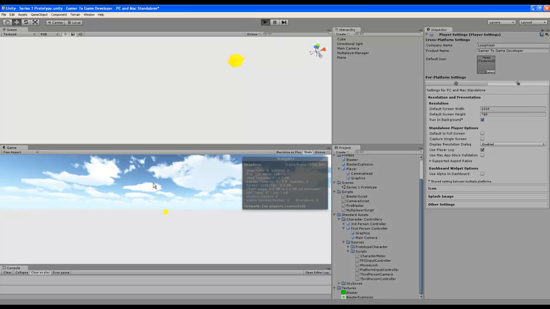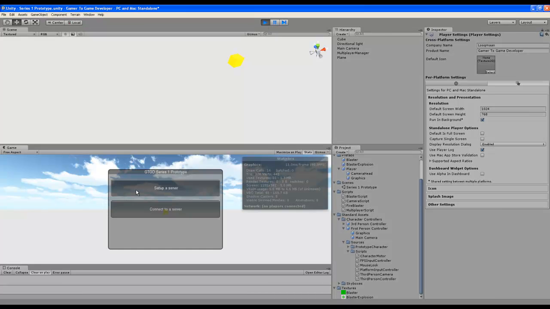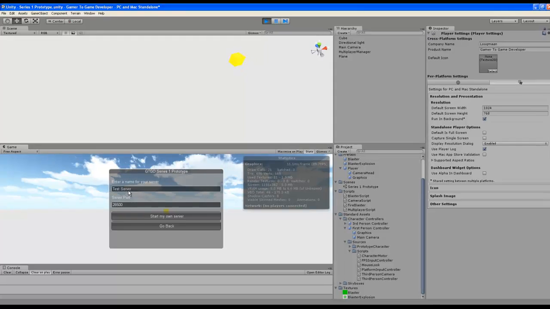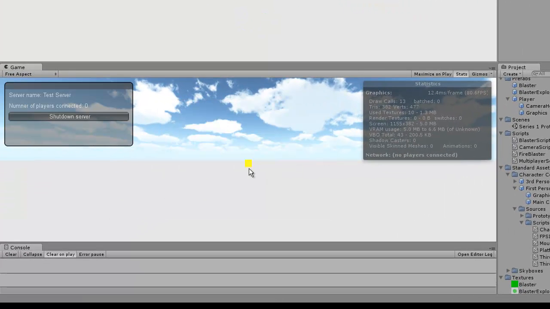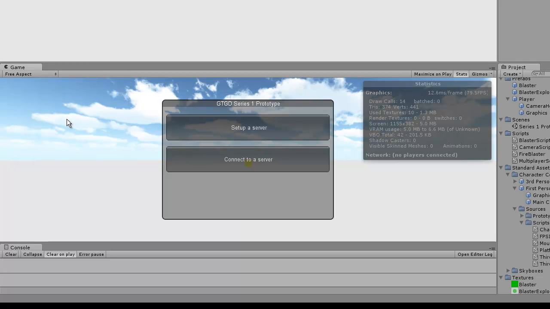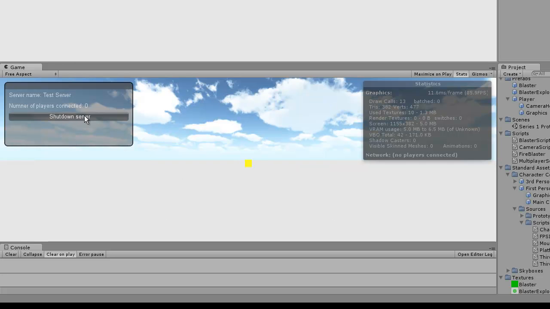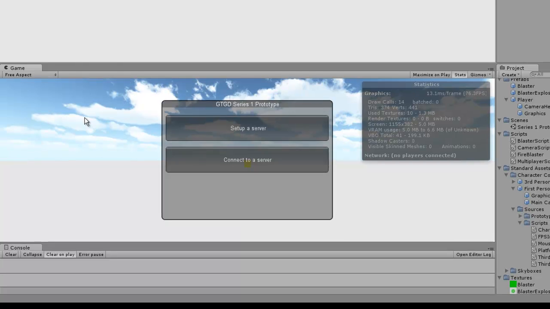So let's give it a try. Alright, and I'll click on the Setup Server button and Start My Server. And yes, you can see that we have our window in the top left corner. No one is connected. You can see the name of the server. Let's click the Shut Down Server button. Okay, so we shut down our server and then we disconnected, so we can once again create a new server and shut the server down.